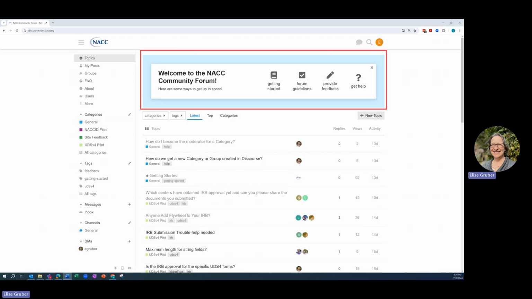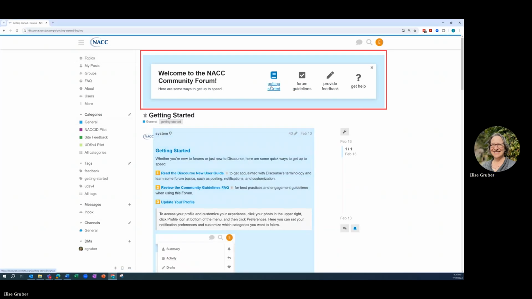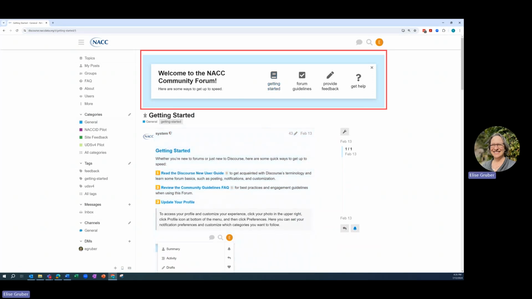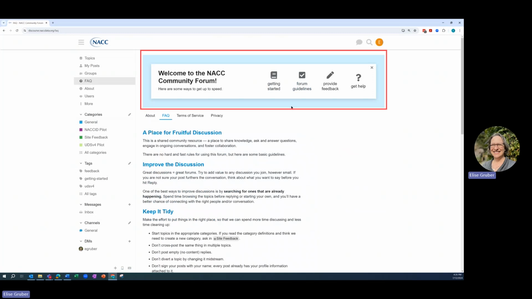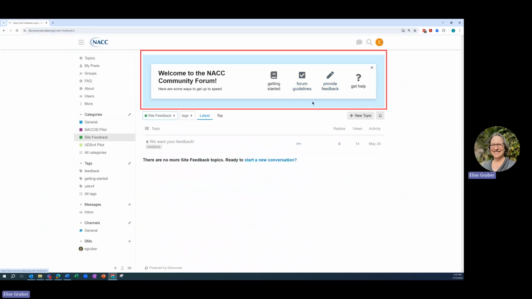It contains links to a Getting Started guide. It gives you some tips for using the forum. An FAQ that provides guidelines for using the site, as well as our terms of service and privacy policy. There's also a shortcut, a place to provide feedback on how we can improve the forum. Just post a topic with your feedback. We'd love to hear your thoughts.